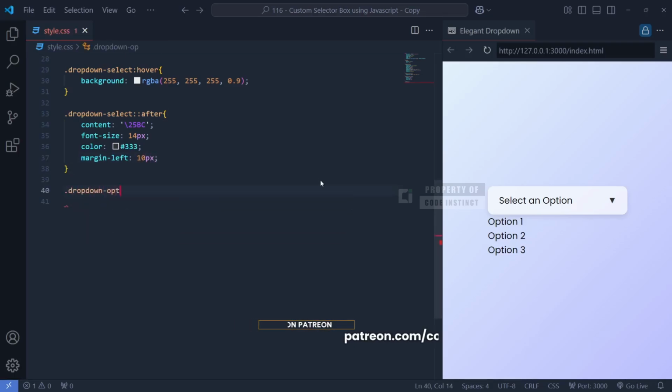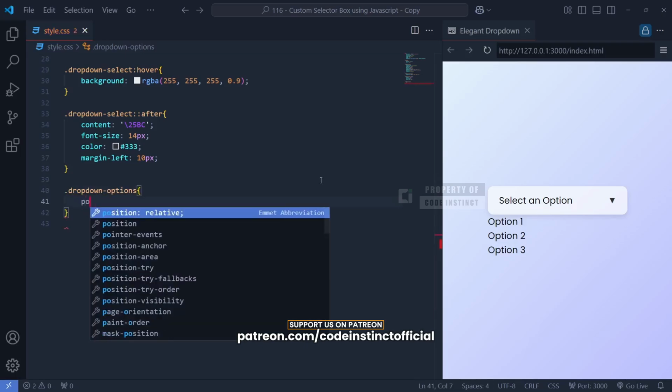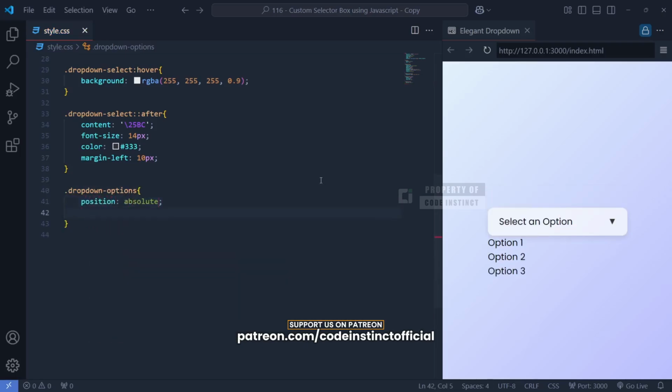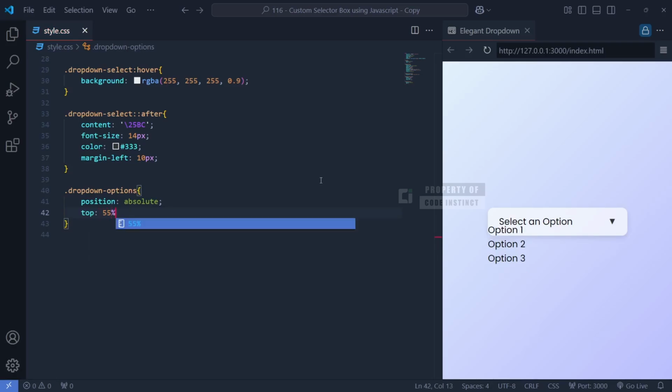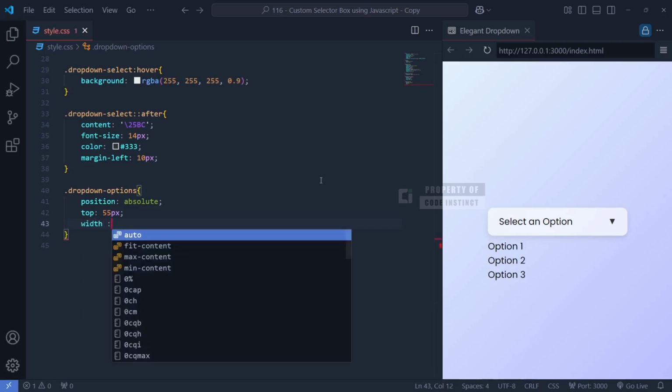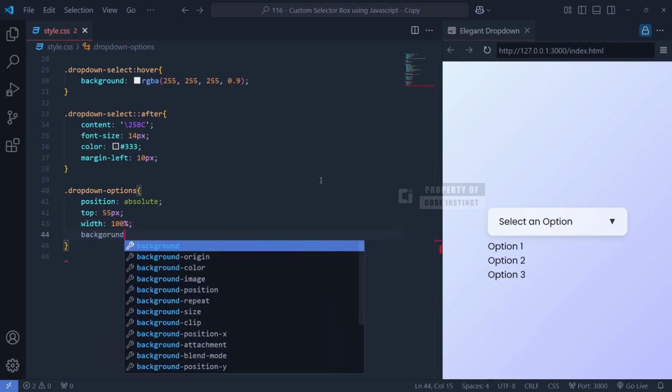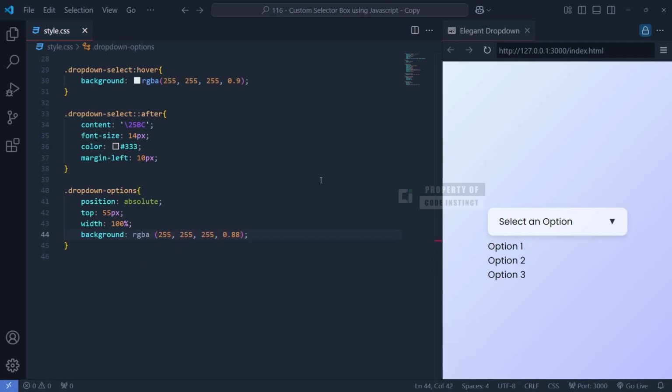For the dropdown options container, we set its position to absolute, so it aligns perfectly below the dropdown select. The top value is set to 55 pixels, positioning it slightly below the dropdown select. Its width matches the parent container, ensuring consistency. The background will give it a semi-transparent white appearance, while border radius 10 pixels matches the design language of the dropdown select. A box shadow of 0 4px 8px adds a subtle elevation effect.